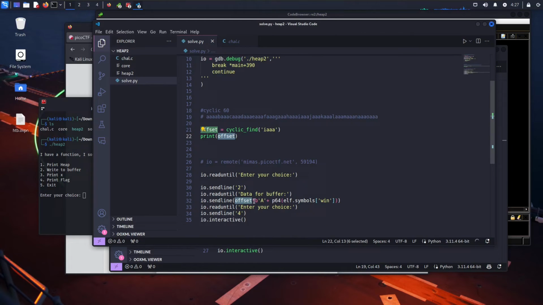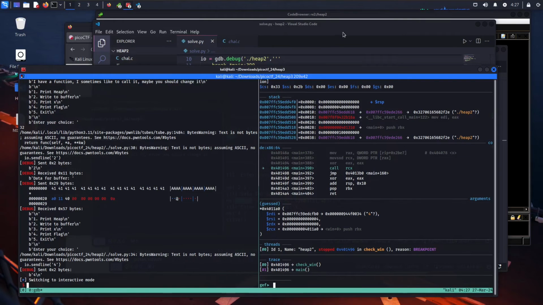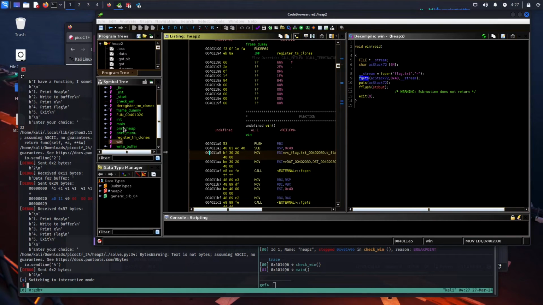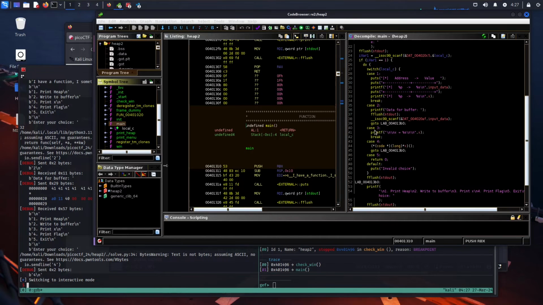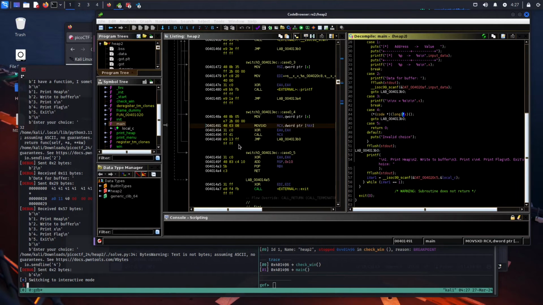We're going to send data to the buffer that's the size of our offset, and then we're also going to send it the address of the win function. So elf.symbols, and then we can give it the name of the function that we want. So I have it running over here in this other window, and it's at a breakpoint. The breakpoint's at main 390, which is just before we make the call. It's at this part here, so this instruction.